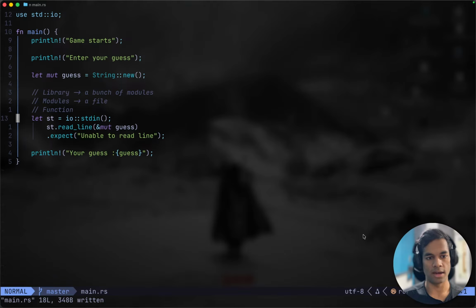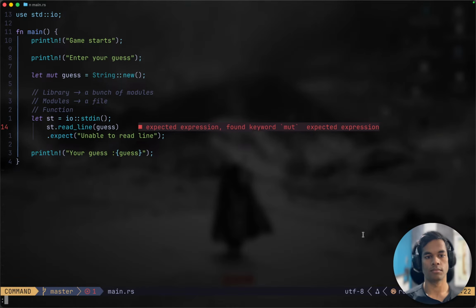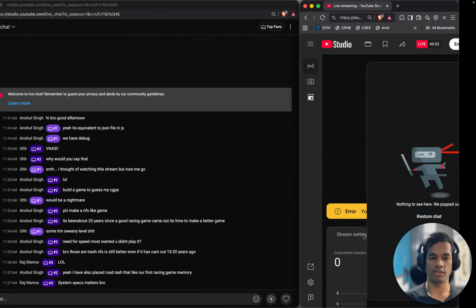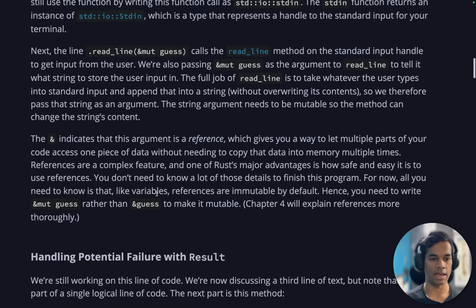That is cool. And we are reading whatever the user enters into this string, and this method read_line appends whatever the user inputs at the end of this string, and we are passing this string as a mutable reference, a mutable reference to guess, which is a string. I think that makes some sense at some peripheral level.